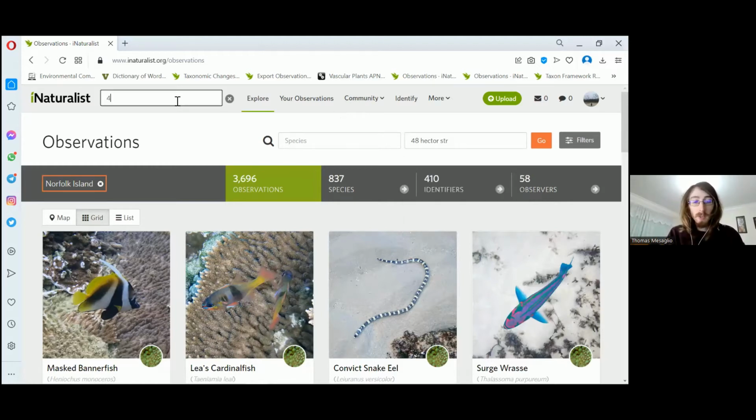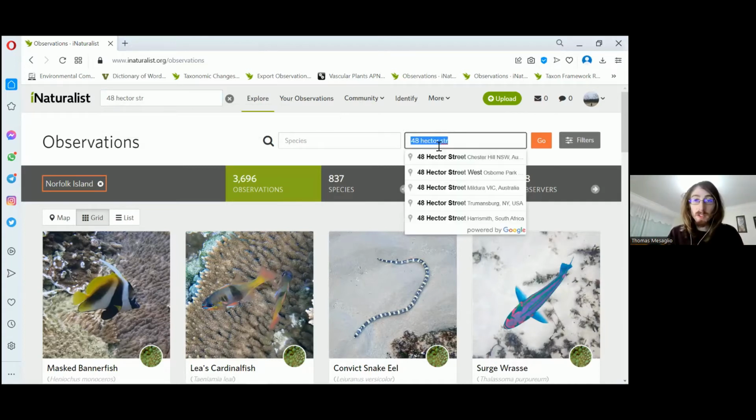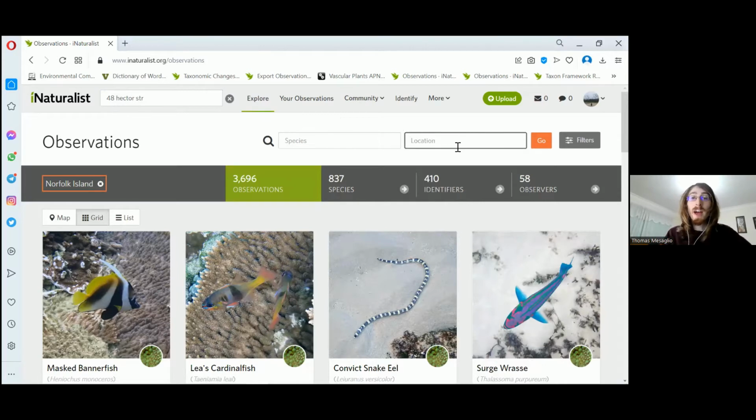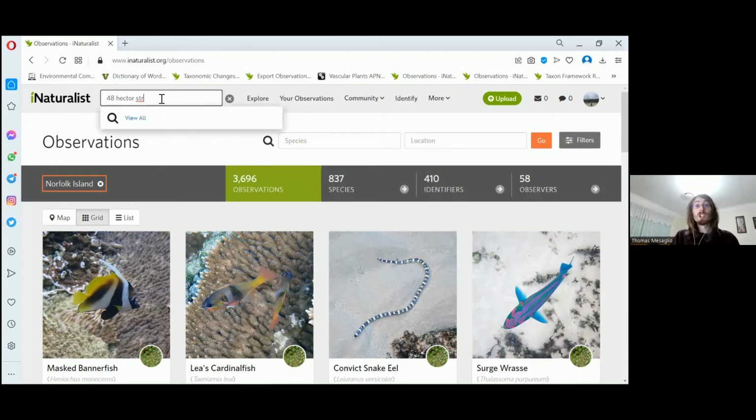Now let's type that in up here. You can see that there are no results. And the reason for that is that this search bar here specifically, the one where it says location, that is searching Google Maps. So this search bar here only searches in Google Maps. So if you're searching for a place name such as this street address, this one is only searching iNaturalist places. So this is the major difference between these two search bars.